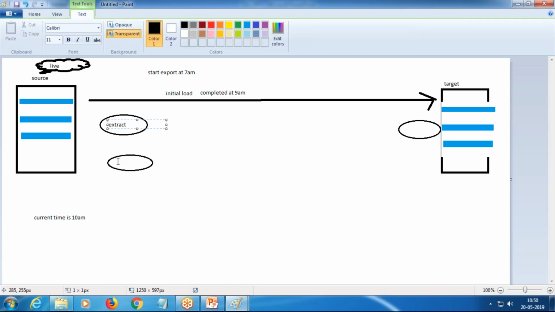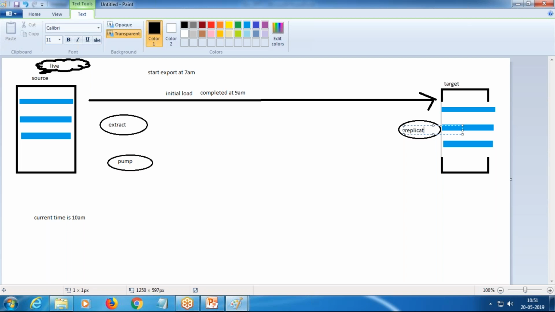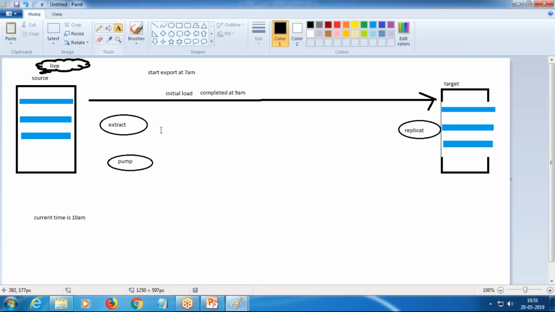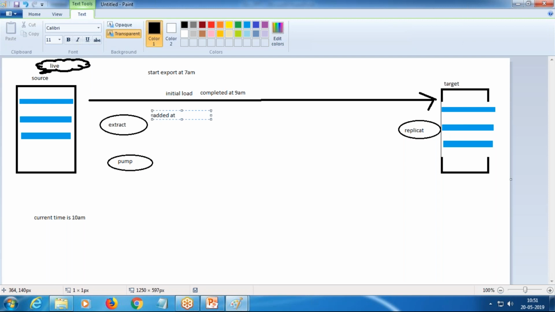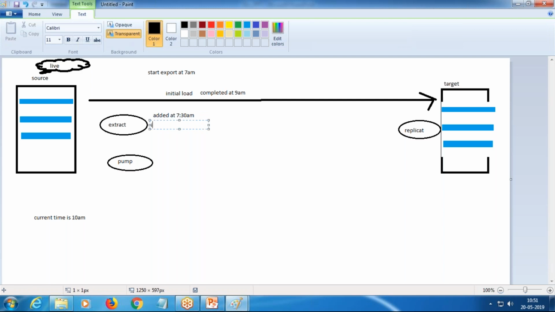So extract, pump, replicat. Okay, so extract is added at, for example, 7:30 a.m. Now, tell me one thing. For now, let us assume that it is an integrated one, okay? Integrated extract. I didn't touch the integrated one in detail, but for this topic, it is important to show one difference.